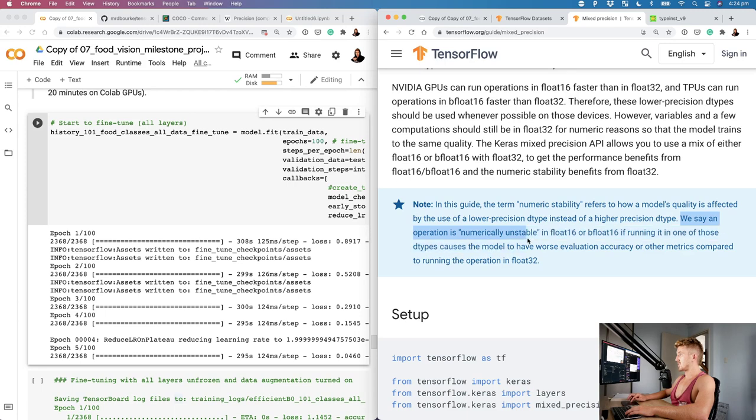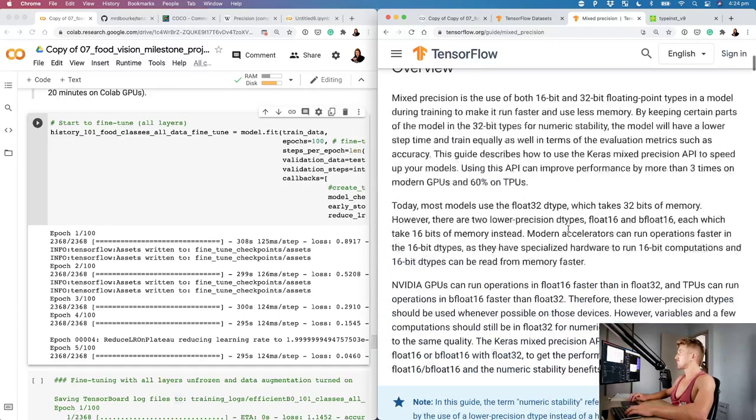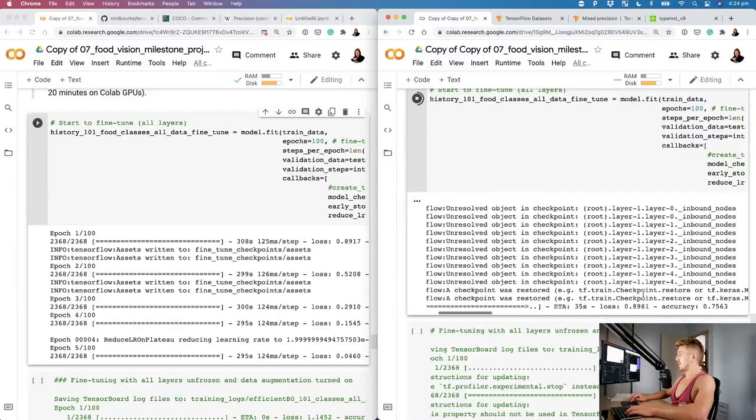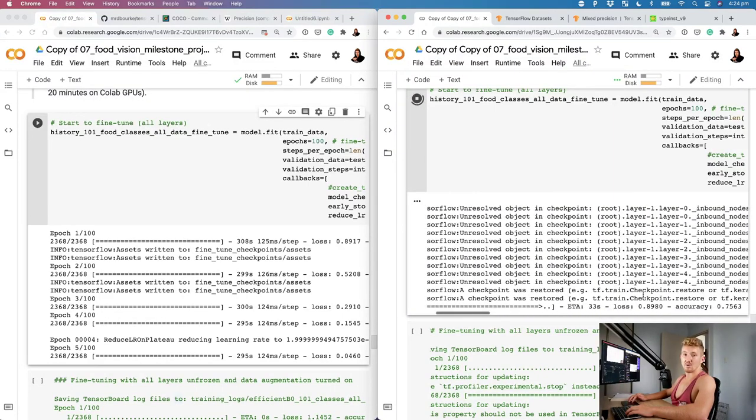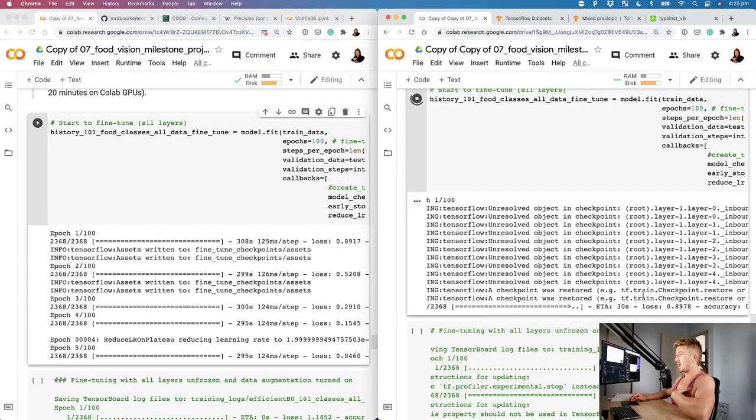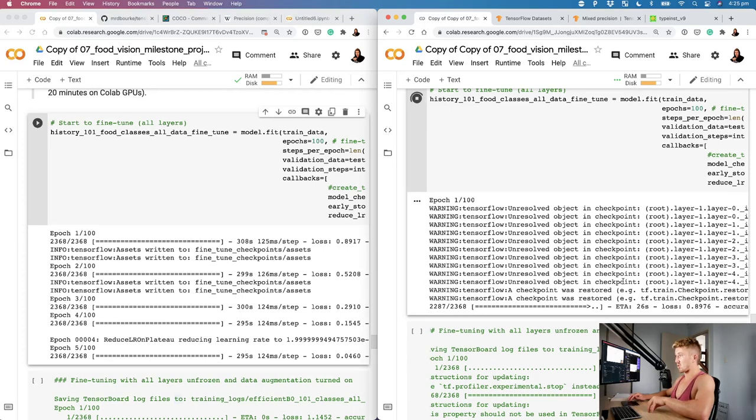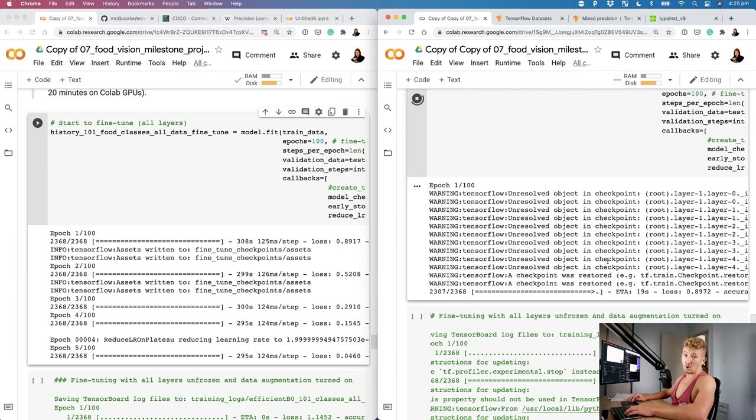We can say an operation is numerically unstable in float16 or bfloat16 if running it in one of those dtypes causes the model to have worse evaluation accuracy or other metrics compared to running the operation in float32. Okay. Very cool to me. The utility of it is that I, as a model builder, get faster models or faster training on my models, but still the same results. Or very close to the same results.